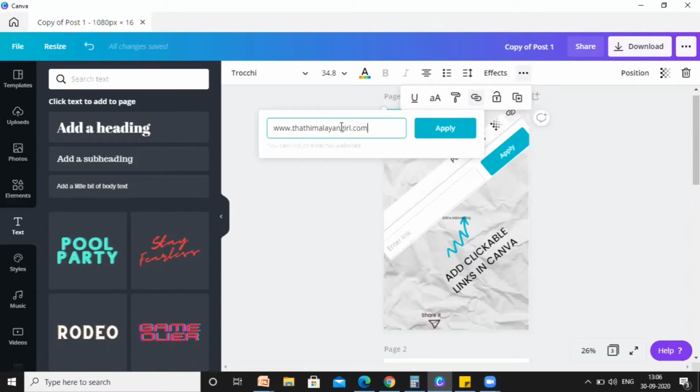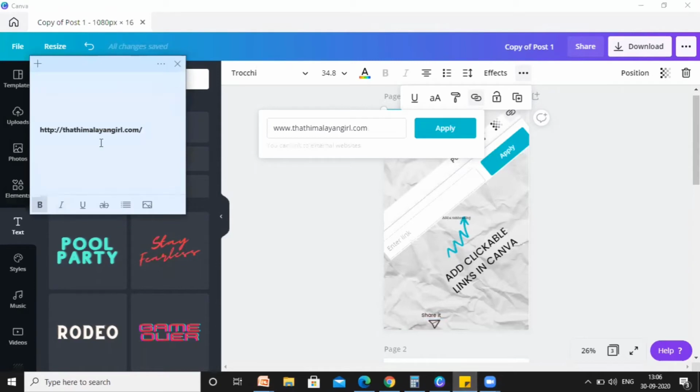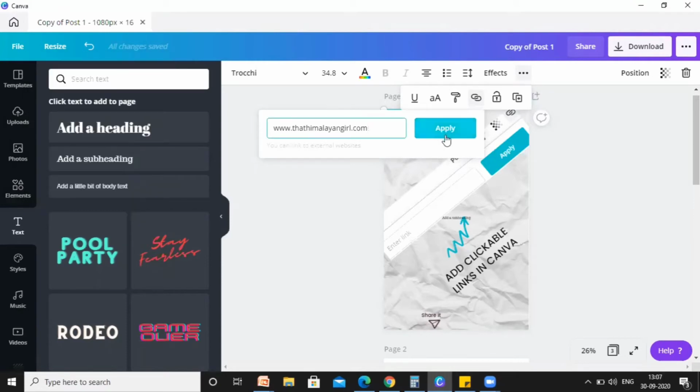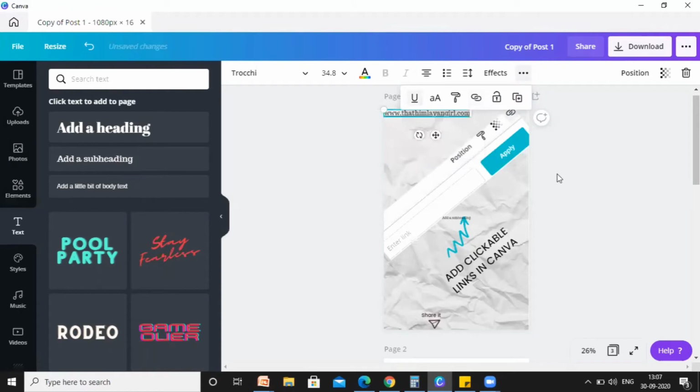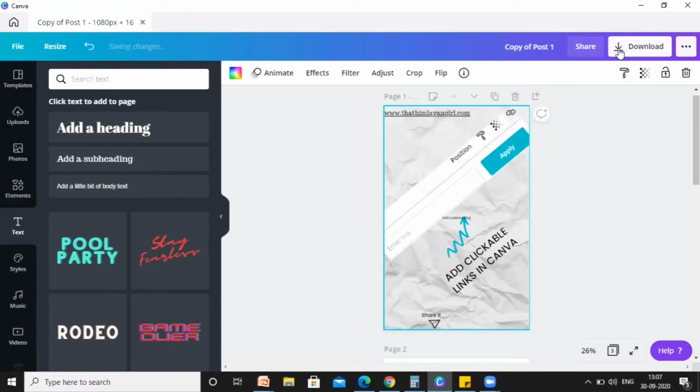himalayangold.com. Either I can type it in, or in case you have a particular website in mind, you can just copy the URL of the website, place it on the sticky notes, and then copy and paste it, and then click on apply. Okay, and now it's already ready. Now all I have to do is download it.